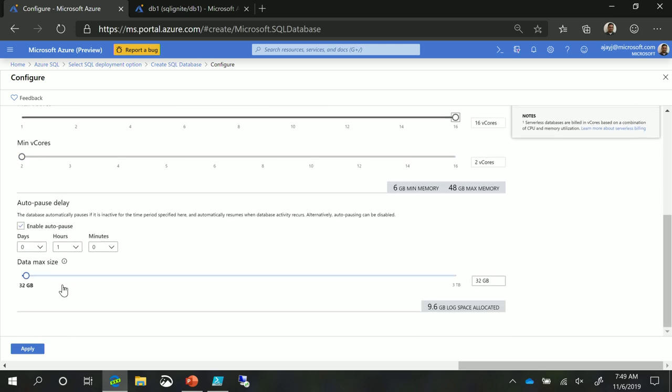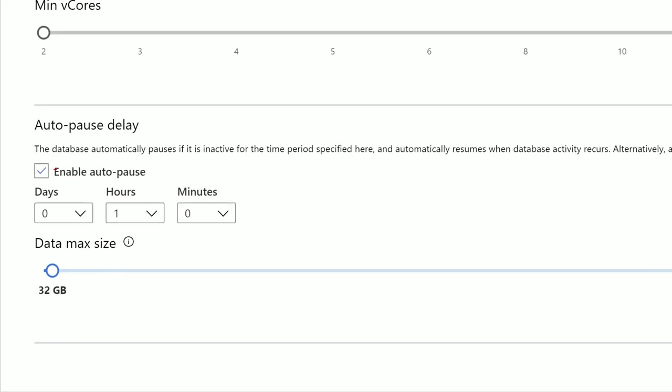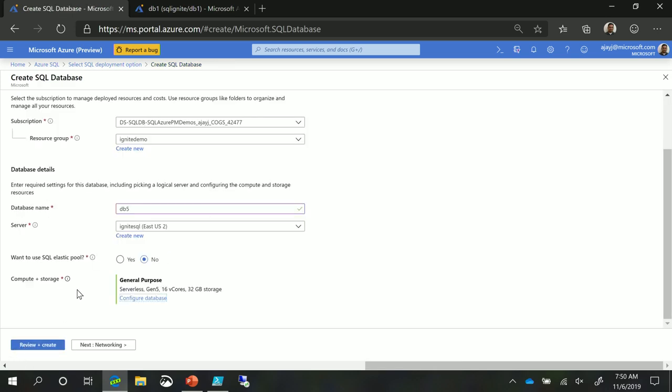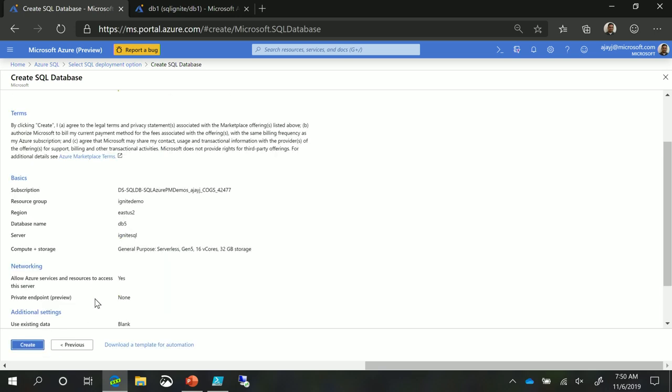And auto pause. This is where it depends what your idle time is before we take out the compute. The minimum we support today is 1 hour. In the future, we will provide even lower limits. And then storage is basically what size of database you want for this. Once I hit apply, it goes and creates the instance. So that's pretty much all I have to do.